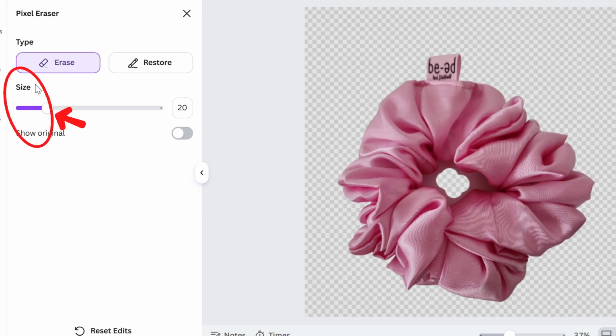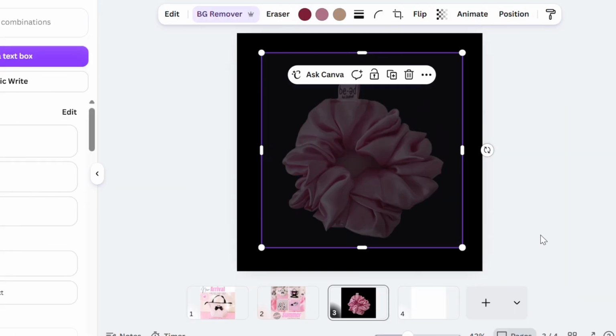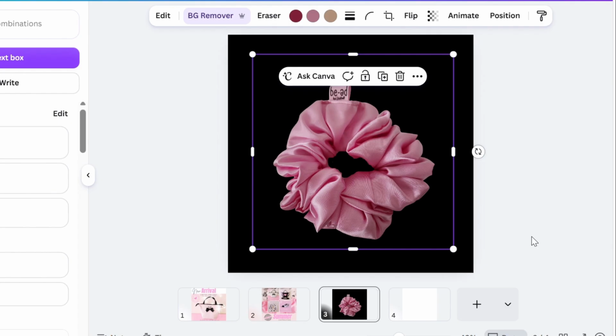So I need to come over here where it says size, and I'm going to change the size of the pixel eraser. I'm going to move that down to a much smaller size, make it a little bit bigger. And now I can just manually with my mouse go around the parts that I want to remove. Make it a bit smaller and do the rest. So now that's removed that center.